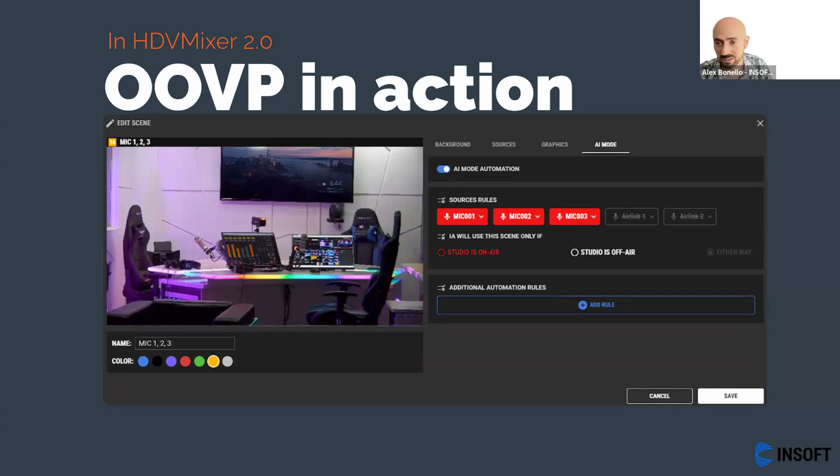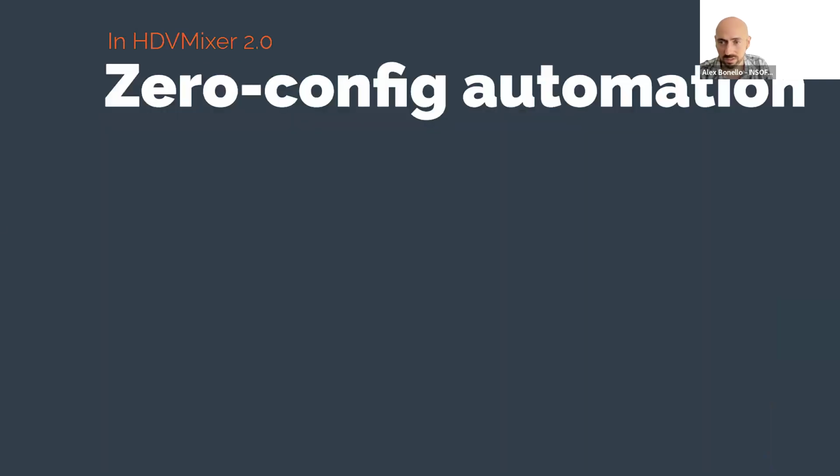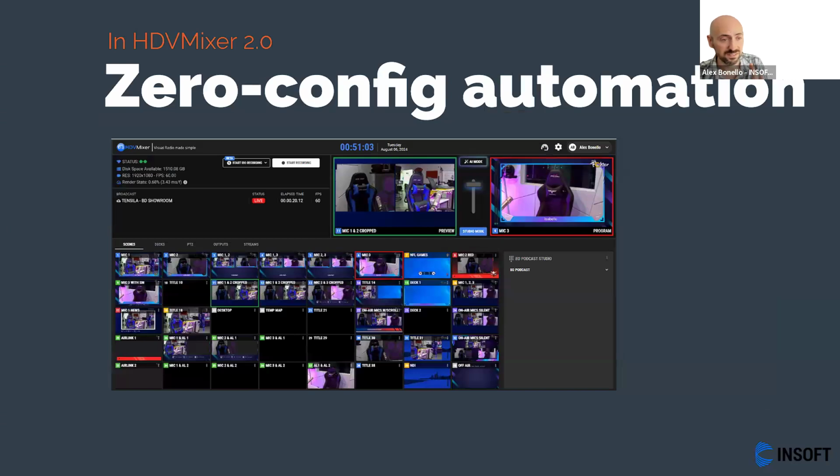And if I do a split screen, let's say I put camera 1 on the left, camera 2 on the right, the system will also know, okay, this scene will be triggered when microphones 1 and 2 are on the air and someone is talking into them, right? So we ended up with a 0 configuration system.